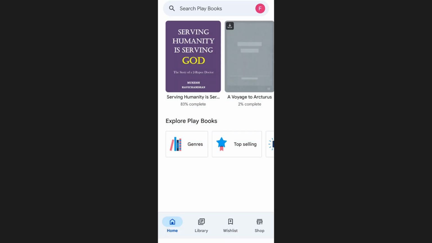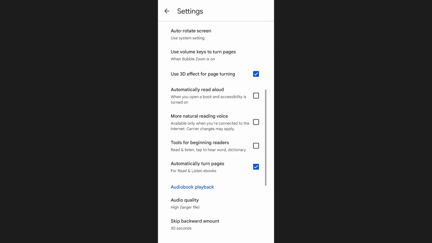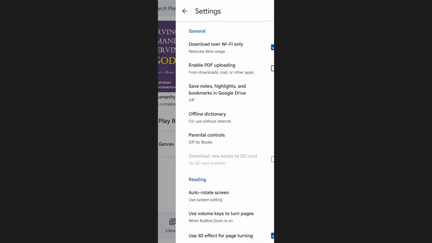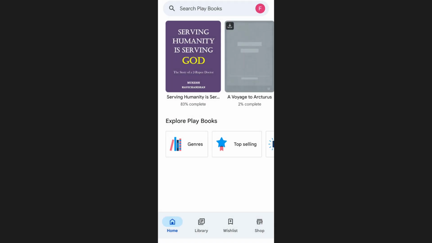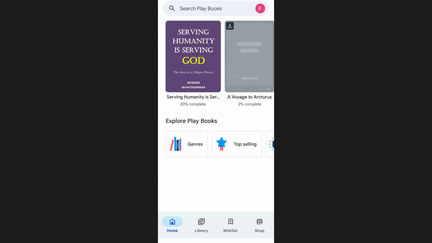Even if you tap on your profile icon at the top right and navigate into the settings, you'll notice there's no feature to delete your search history there either. I've tried various other methods, but none of them work for clearing just the history. The only effective way to remove your search history is by clearing the storage of your Google Play Books app entirely. Keep in mind, this will also remove any books you've downloaded for offline reading. If you're okay with that, here's how you can do it.